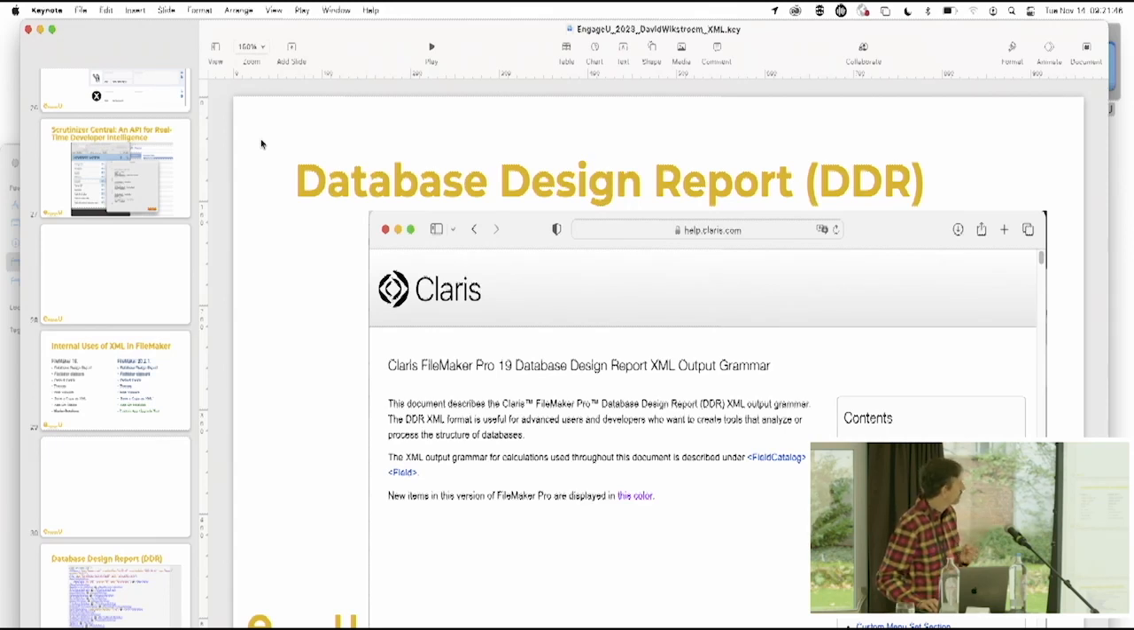And the really important thing about the database design report as well is that it has proper documentation, which is not the case for a lot of internal XML. And that also makes it a lot easier to work with, because all the rest is trial and error and reverse engineering and hoping for the best.